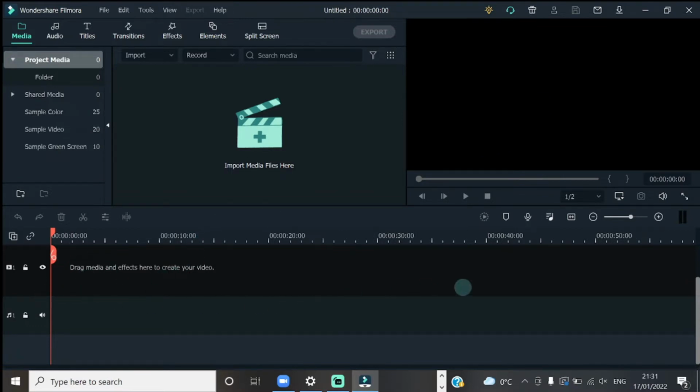Down here, this is your timeline where you're going to see the whole footage of your video and audio you're working on. Here in the import media files, there you're going to see all the media that you imported to work with. In the top line there is your menu, and underneath you can change the media files that you are working with. So you have the media, which is images and videos, you have audio, titles, transitions, effects, elements, and split screen. These are very good to use and very useful tools for you.